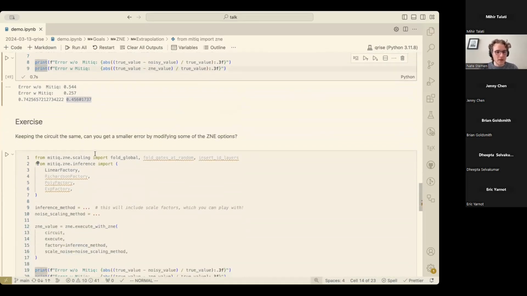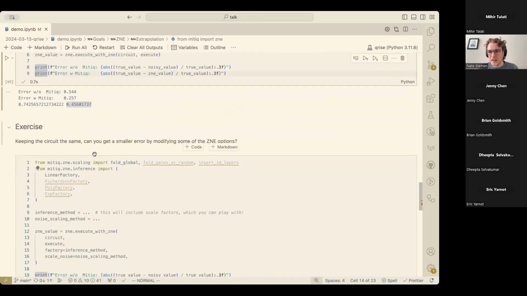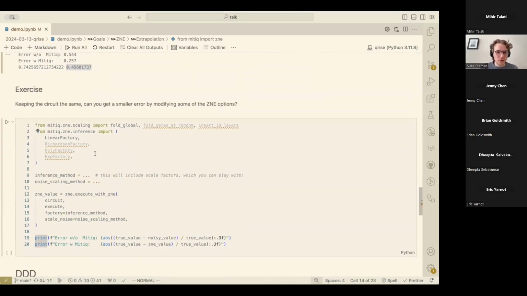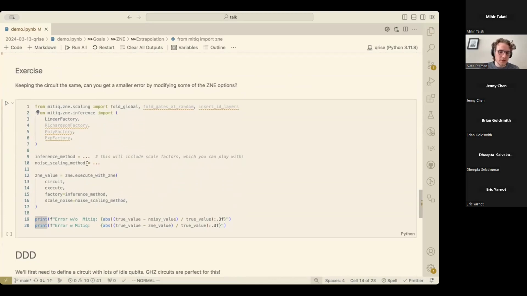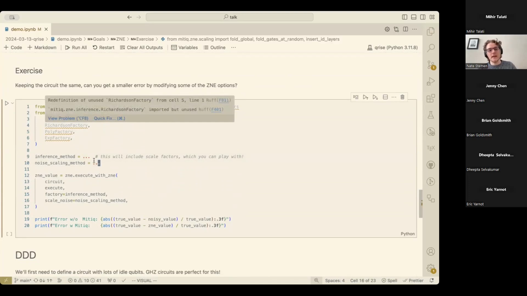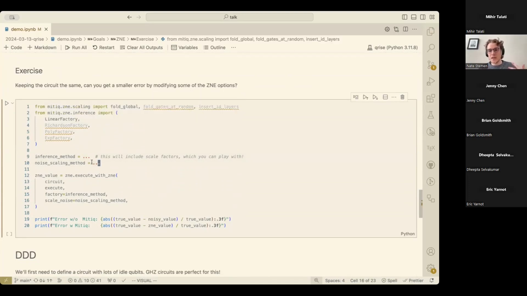So I had in here just a short exercise. I think just for the sake of time, we should skip it. But the idea here was there's some code in here which we can define what is our inference method, what is our noise scaling method, and you can kind of just play around with all of the different options in here and see what's the best, how accurate can you get.